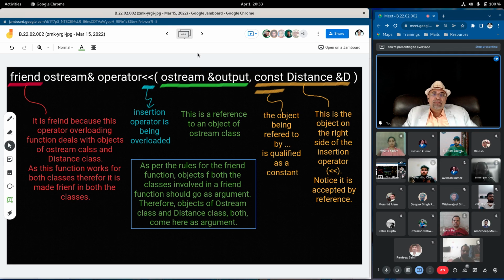So that's all I got for you today. In the next session, I will implement an example for the insertion and extraction operators, and also I'll show you some other operator overloading functions for relational operators like equal to, not equal to, greater than or equal to. It's almost the same with slight variations.